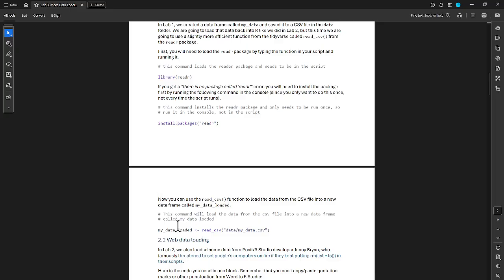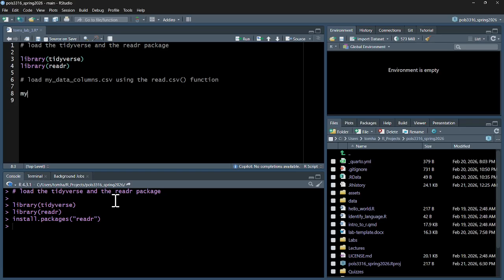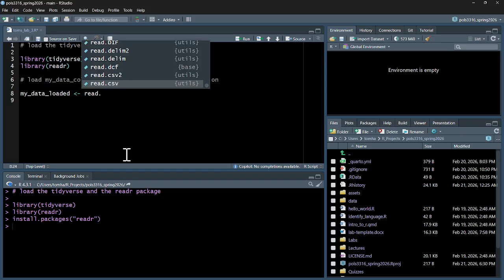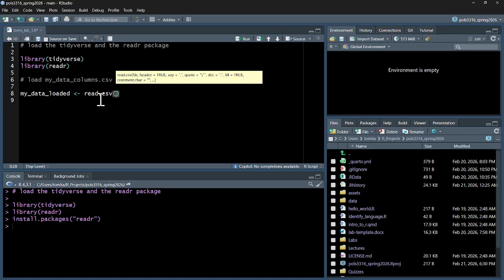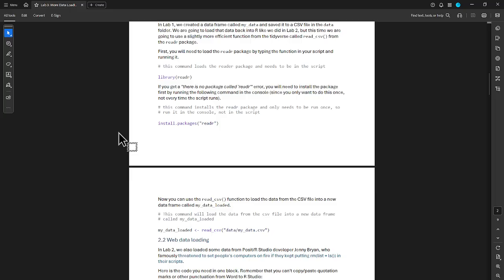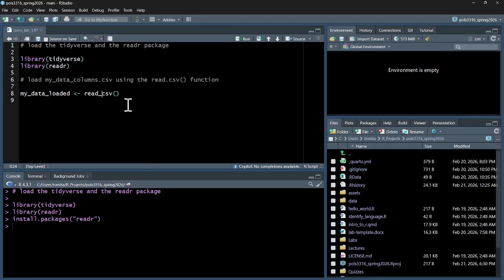So now I want to create something called my data loaded. I'm creating an object called my data loaded. I use the assignment operator, left arrow hyphen, and I'm going to use read CSV. It popped up here. This is it. It's the read.csv with a dot instead of an underscore. No, I'm sorry, that's not the right one. It's the read_csv with an underscore instead of a dot. So this is the one we're going to use.